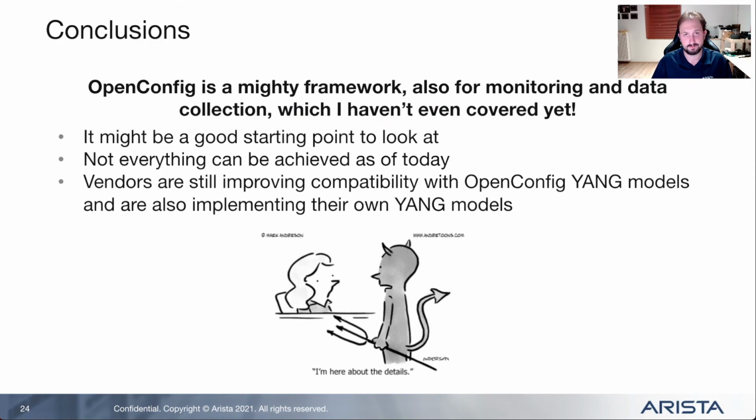To sum it up, OpenConfig is a mighty framework, not only for configuration, but also for monitoring and data collection. I haven't even touched those points as it would have blown the scope of this presentation by far, but stay tuned for more presentations in the future. Also, it is still under active development, but it is a good starting point, although you may not be able to achieve everything you can do today by vendor-specific methods.